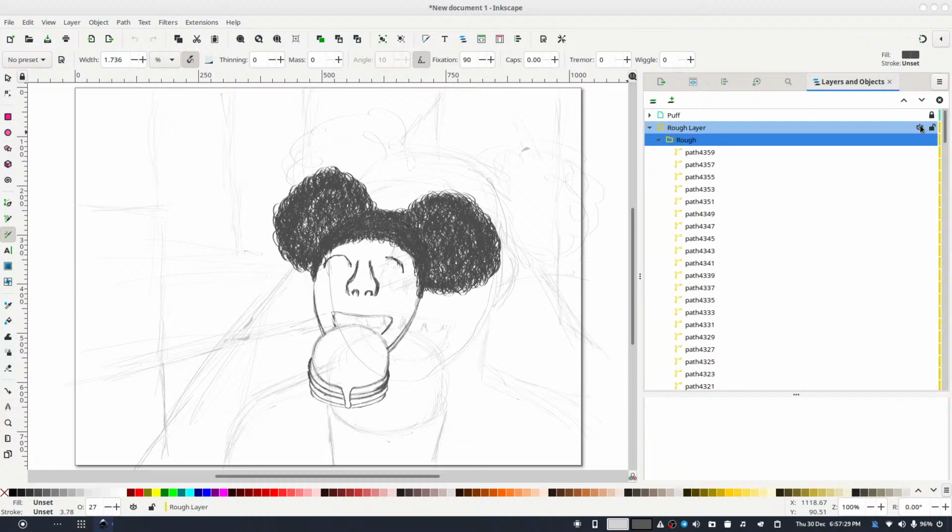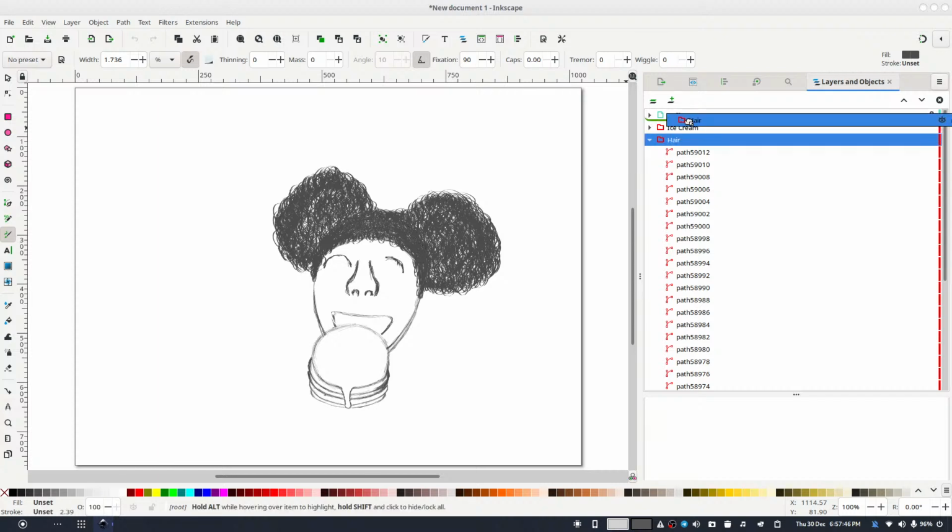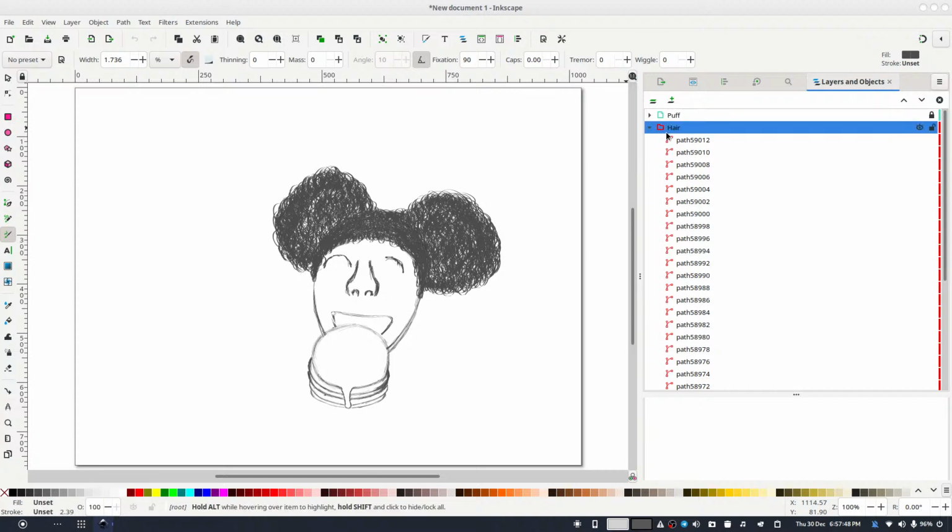I think I probably could remove the rough layer now altogether because I'm not going to be using this anymore. Adios. Hair and puff can stay together.